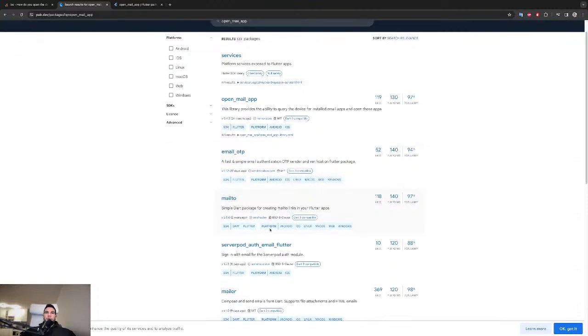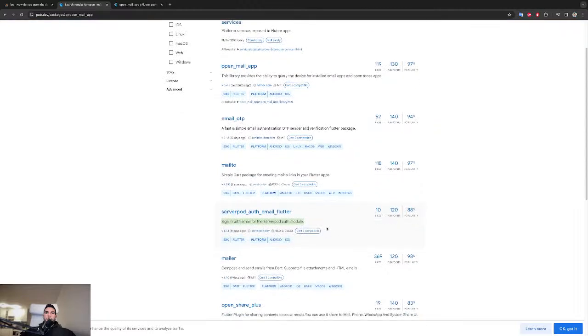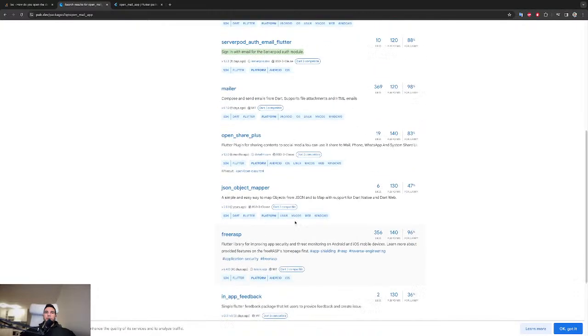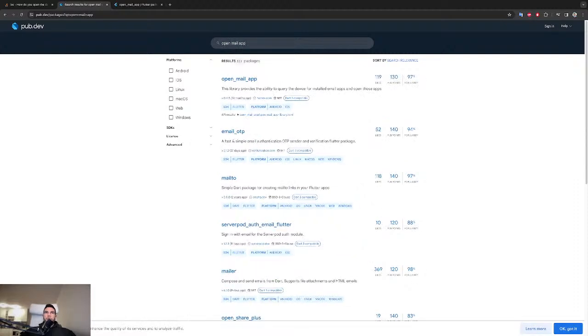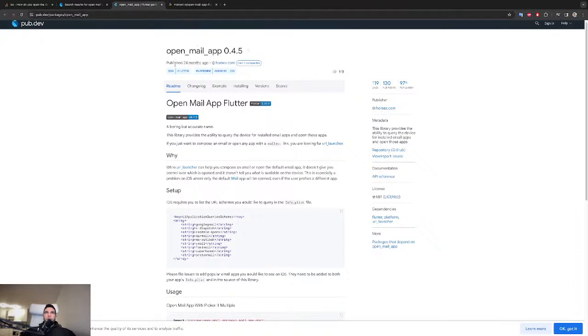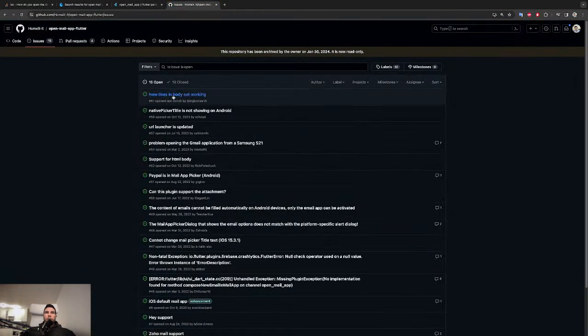We have this, we don't need it. We have this with Riverpod. This is to show open mail app. Again, yes, okay. So this is the only package. It hasn't been maintained for almost 2 years. So we check if we have any major issues.